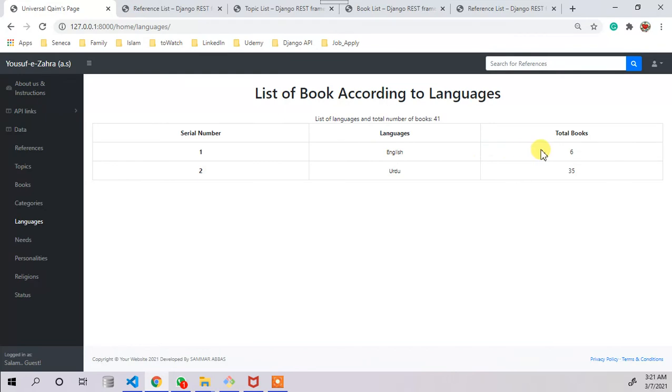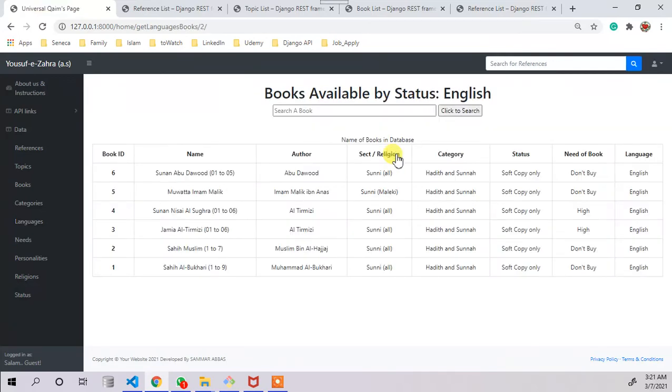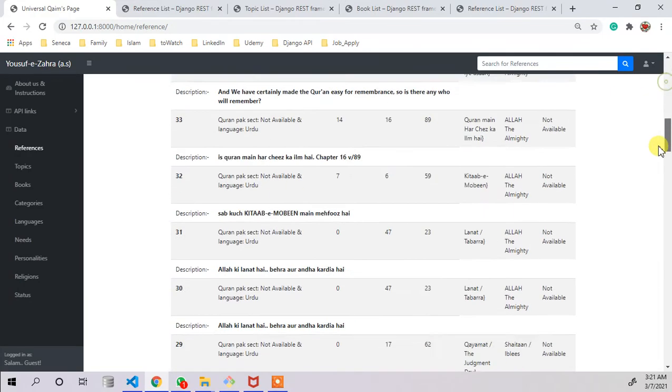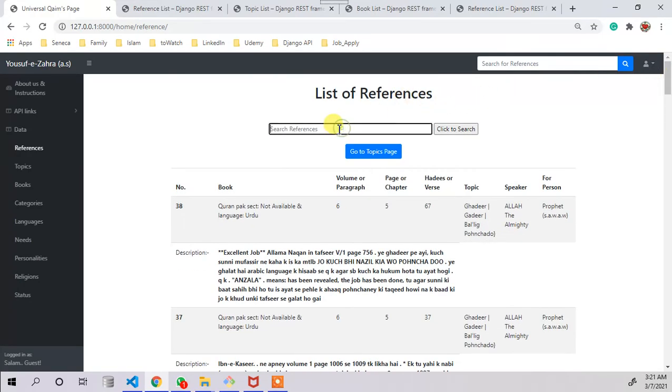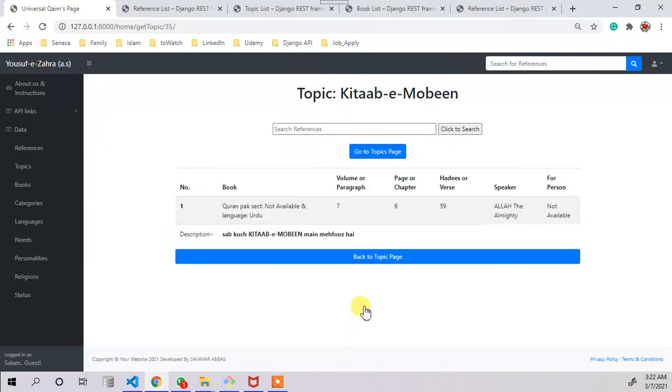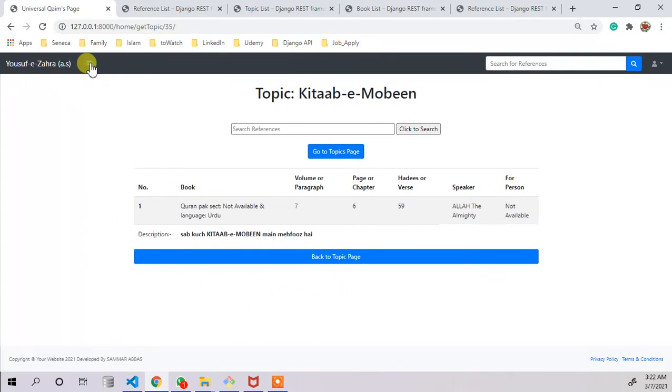So in English I have 6, and in the Urdu language I have 35. Let's suppose I want to see those 6 books. If I click on English, I will get the list of books. In here I can search the reference directly like this, or I can do the search from here. Going back to the topic, I can make searches on the basis of topic.